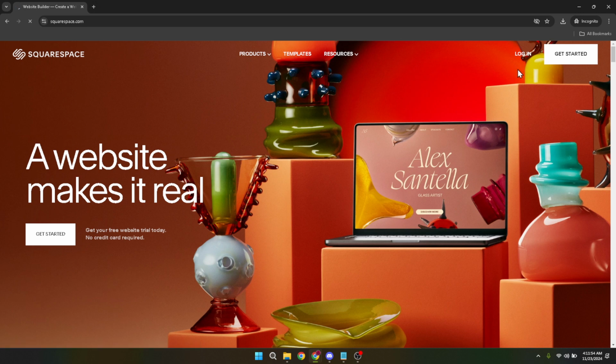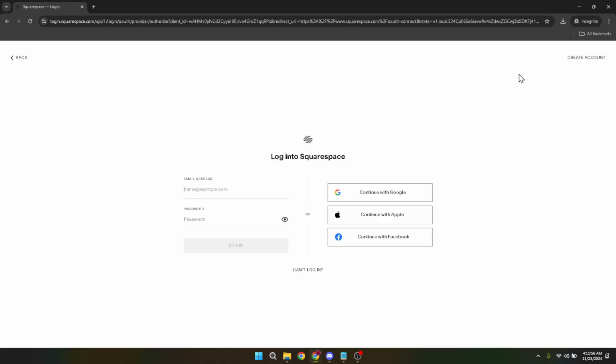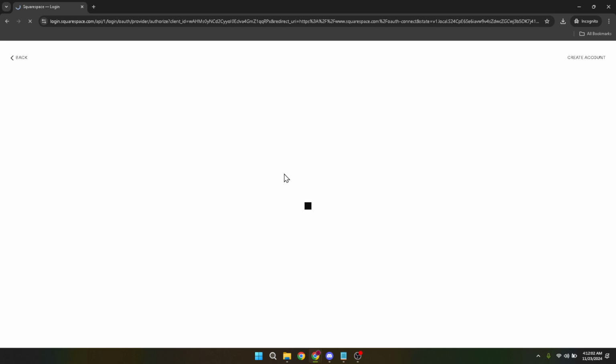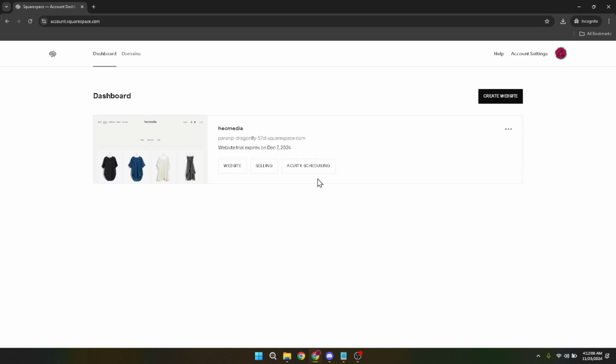This allows you to log in with your Google account, streamlining the process, especially if you're already signed in on your browser. After selecting Continue with Google, you'll be presented with a list of your Google accounts. Click on the account associated with your Squarespace site. This step assumes you've previously linked your Squarespace site to a Google account. If you haven't, you might need to log in using a different method tied directly to your Squarespace credentials.